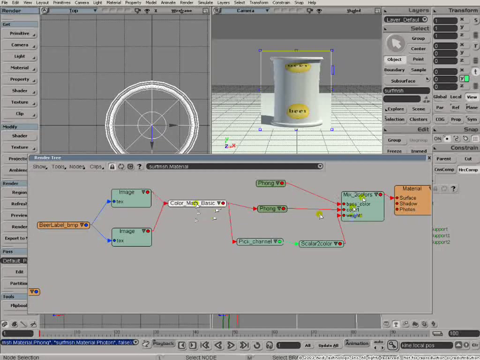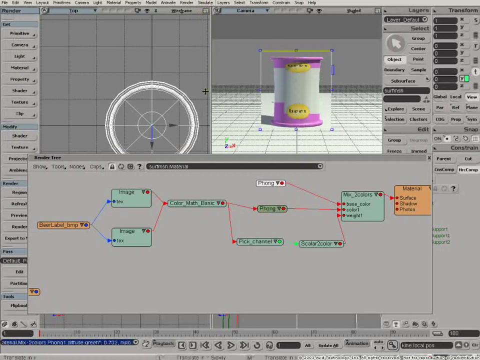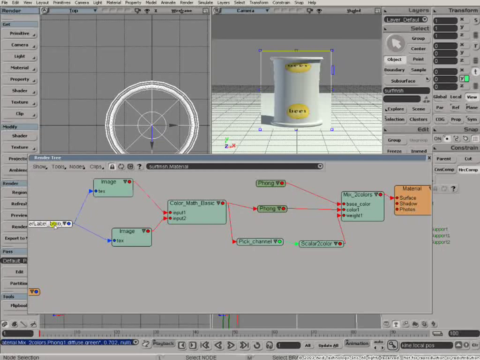And then the fill output of the Color Math Basic shader goes into a Phong as a texture, goes into the diffuse component and straight into Color 1, and then another Phong into base Color 2. And as we did before, changing colours there changes the colour of the areas outside the label. So that's two textures. So how do we deal with three then? Well, three is just a question of cascading Color Math Basic nodes.